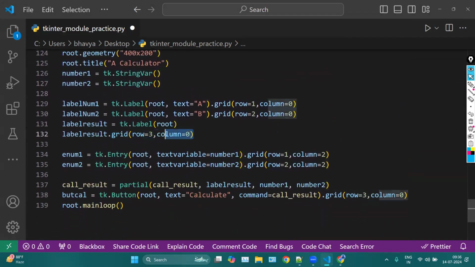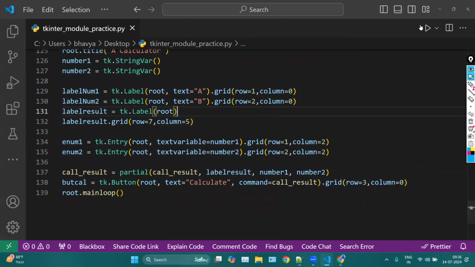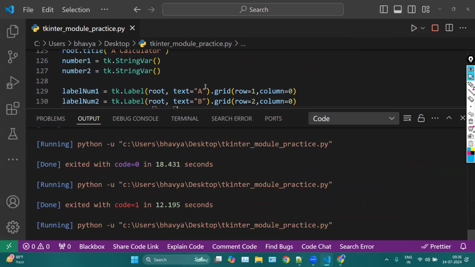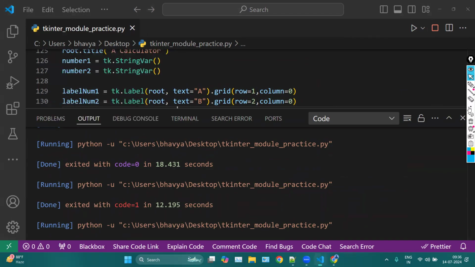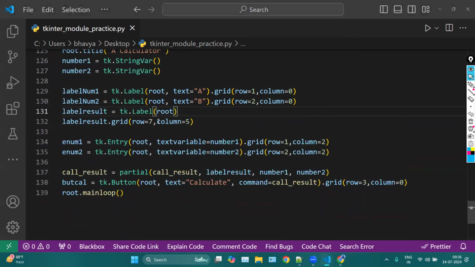Okay. See, this one is hiding. We have to provide one more row. Let's say row number 7. I think the result is hiding behind a particular column, so let's say column number 5. Now we can run it. Again we can put number 5 and, let's say, 5. Calculate. Okay, now you can see result 10 here. What was happening here is that this particular thing was hiding behind label 1 or 2.